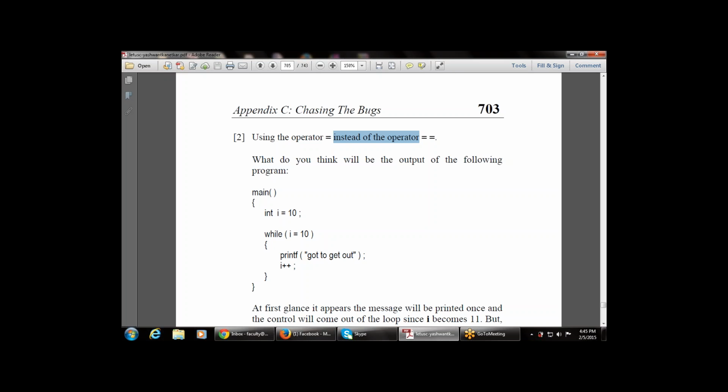And if I write a equals to b, that means I have to check the equality of a with b. If they are equal, then only the output will arrive, and otherwise the output will not arrive.